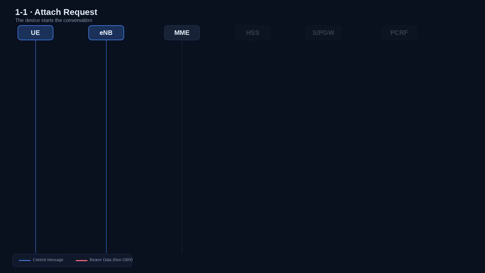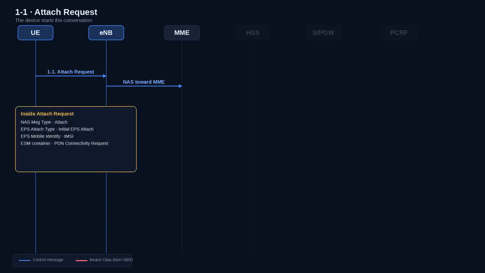The story begins with a problem only the device can start. The network does not magically know a new phone just powered on. So the UE sends the first explicit registration step, the attach request toward the ENB, which will forward the NAS signaling toward the MME. Attach here is not a vague word for connect. It is the device saying, I want to register for EPS services, and I need a default path to a packet data network.